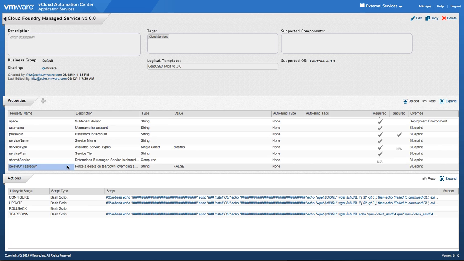So let's say that you don't care if it's shared or not. If you tear down this blueprint, you want everything gone. You can just set this to true, and that will override the computed logic in this property. Okay, so that covers the managed service.